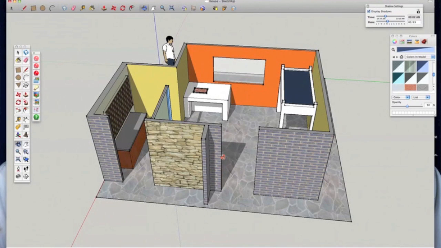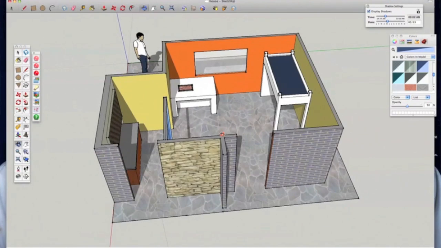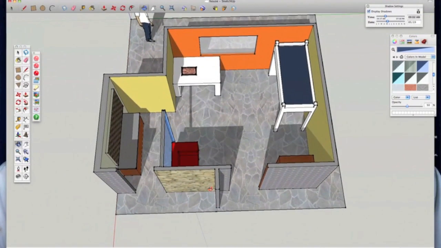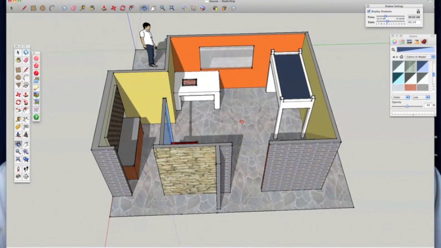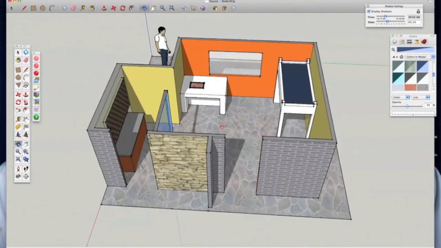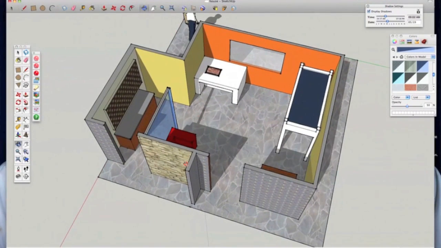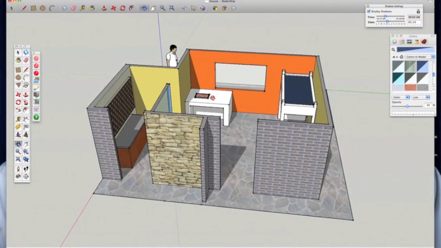Okay, so here we have the model in front of us. You can see there's a chair, a table, something on the table, something on the bed, and a bookcase. There's a hallway with a sideboard and some sort of artwork on the wall.